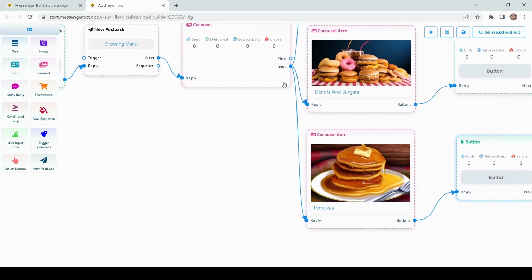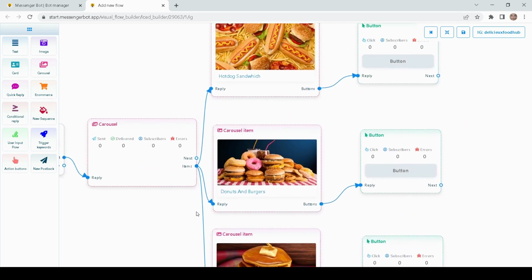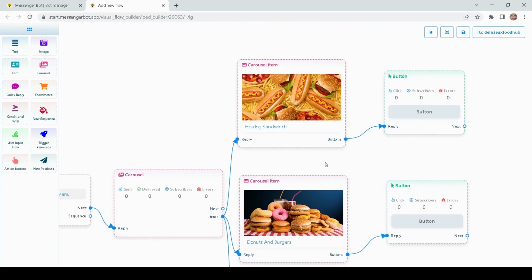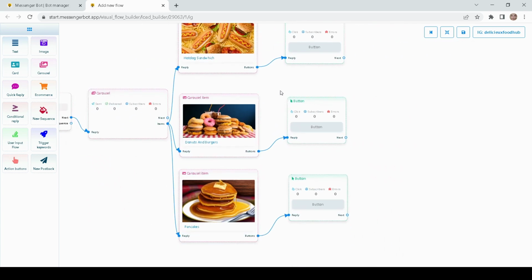If you want to add more, just click the items element here, then drag anywhere you want. Then you can add another product. Now since this is just a tutorial, so we can save time, I will just use the 3 products here.